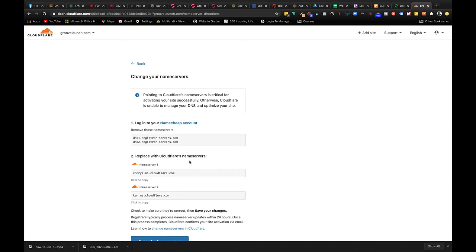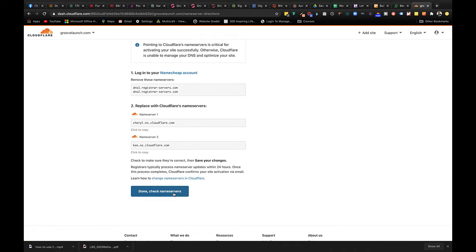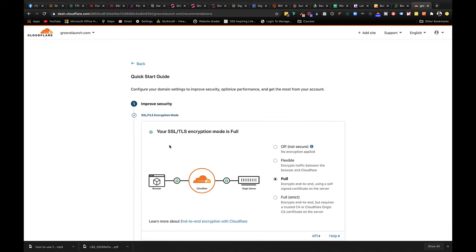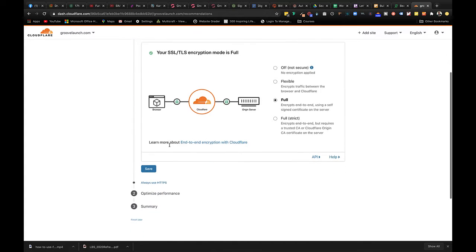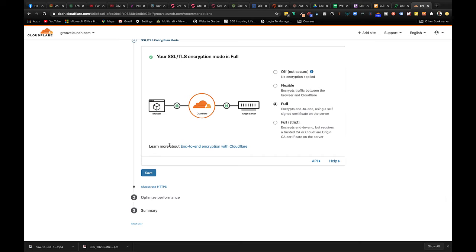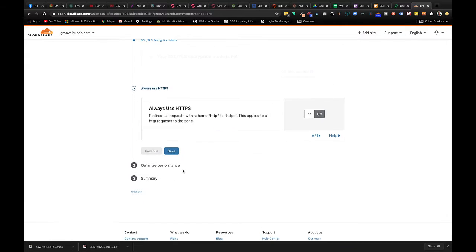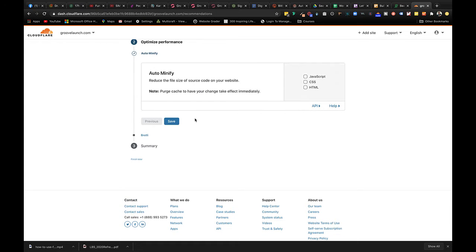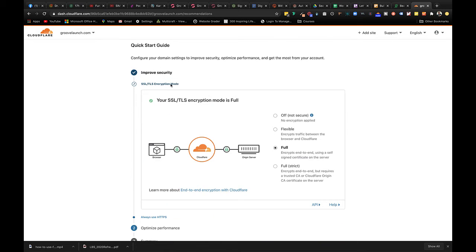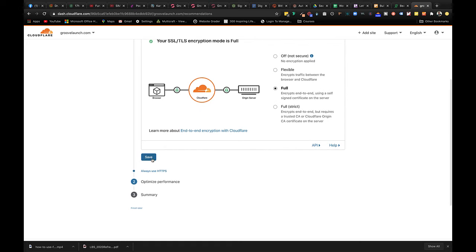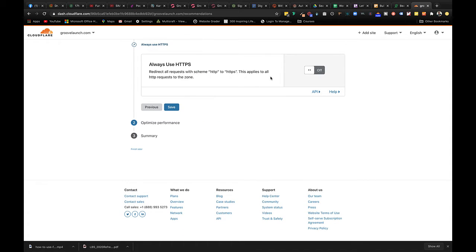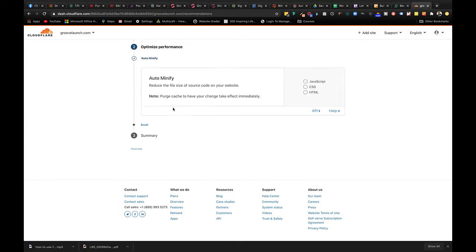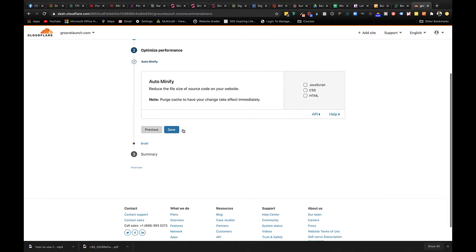Yep. Already did that. Check, get started. Yep. Full encryption. Yep. Always use, oops, I didn't. I want to use HTTPS. Yes, please. No, we're not going to do that yet.